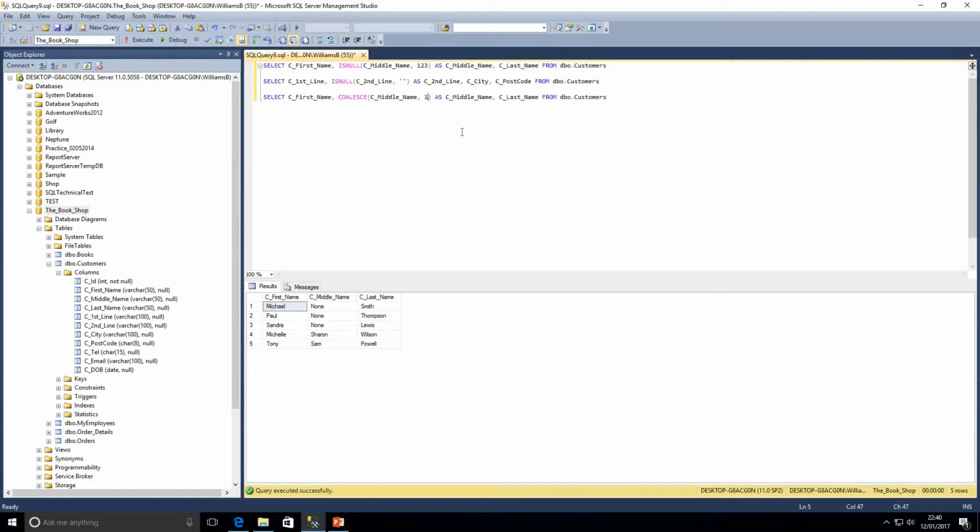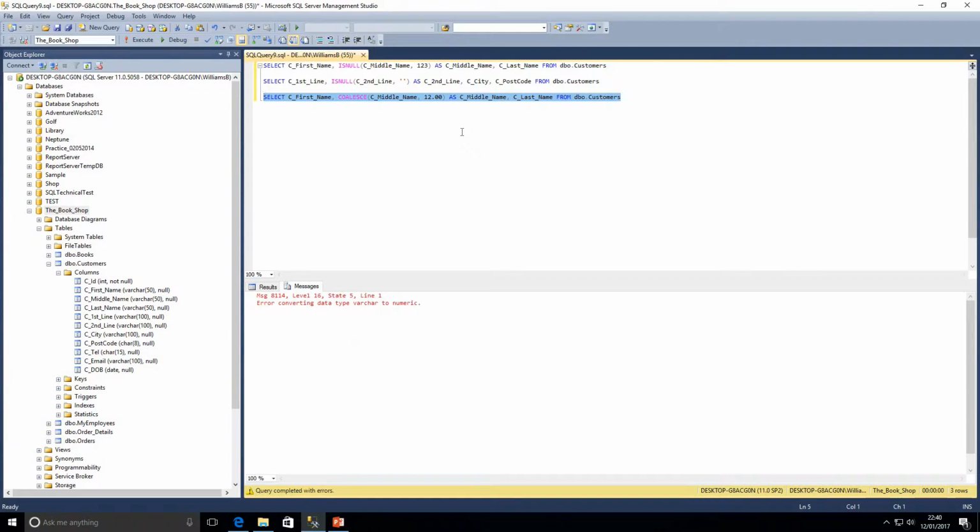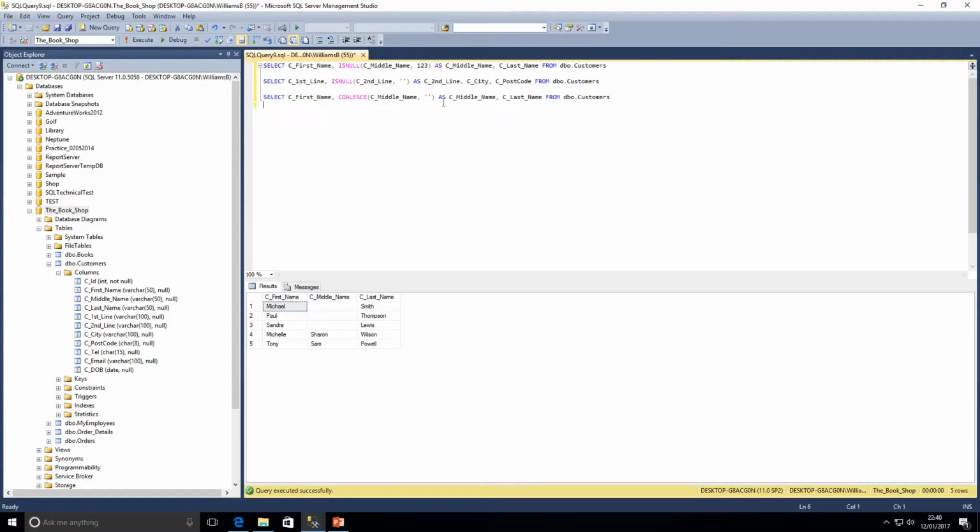Let's try a decimal. So if the middle name column is null, return the decimal 12.00. And again, we've got the error. We couldn't convert the text to a numeric data type. So that's one difference to bear in mind between ISNULL and COALESCE, and we're going to move on to other differences shortly. Let's write out our second example that's based on our addresses.